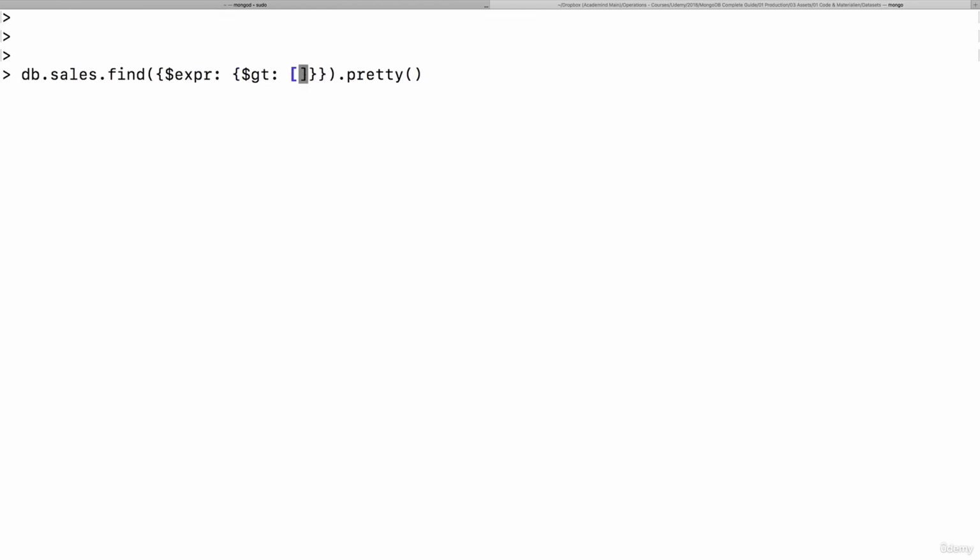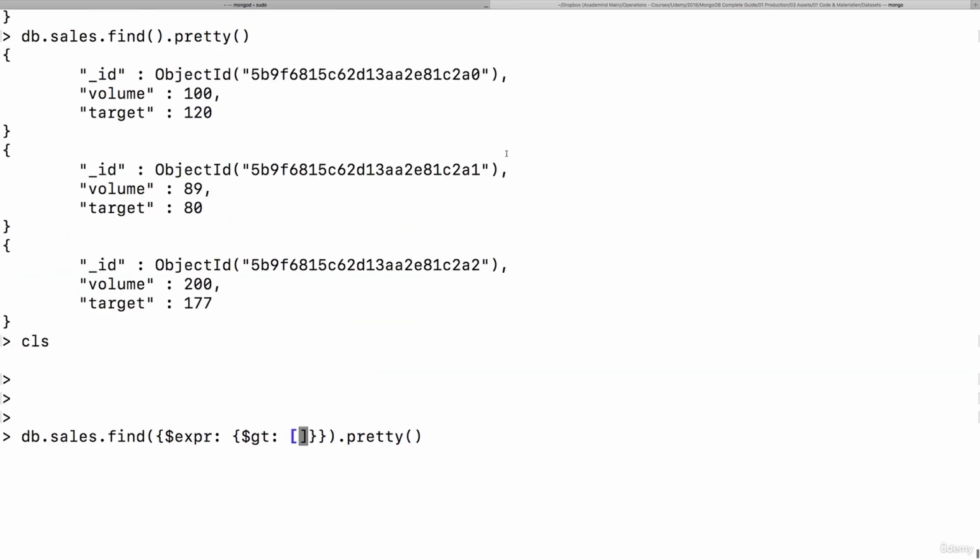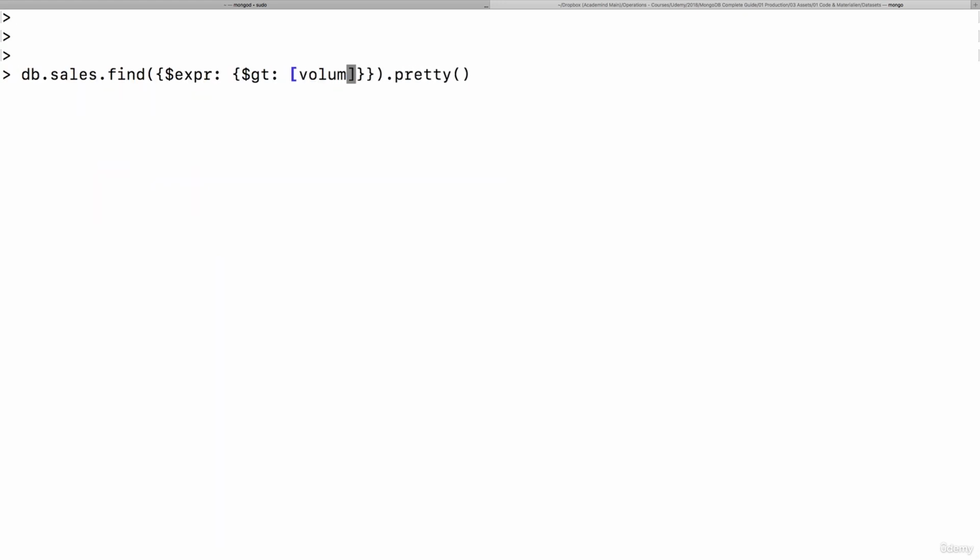Now here I pass an array, and it will basically compare all these fields. The interesting thing here is I won't enter values manually to find out which one is the greater item, because that's pretty redundant. Instead, here we now reference names of fields in our data. In our data, remember, we have volume and target as fields. You don't enter volume and target like this. This would be invalid. Instead, you wrap them in quotation marks, like this, volume and target. So now it would compare volume and target and only find documents where volume is greater than target.